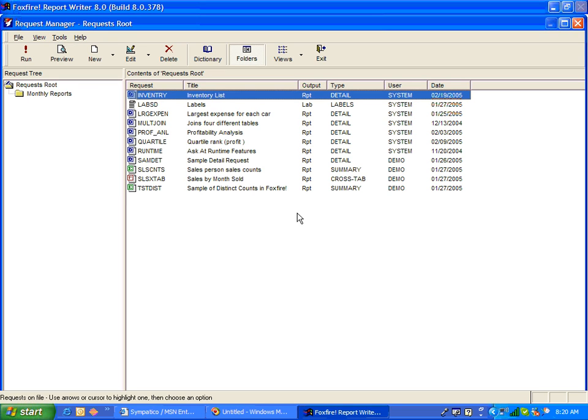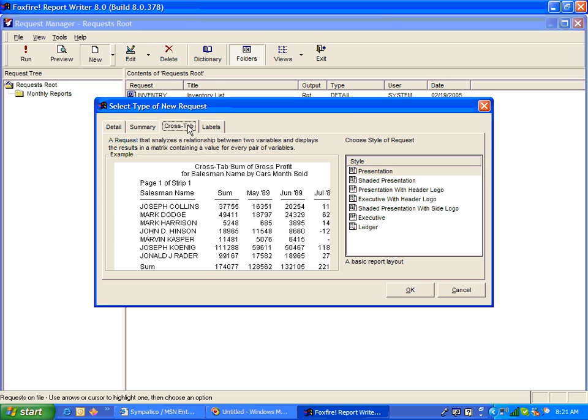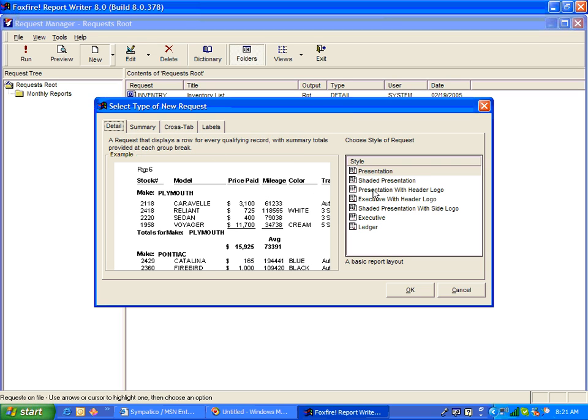We're going to take a look at creating a new request in Foxfire 8.0. In the Request Manager, we click on the New button, which brings up the new type of new request. Now we can choose different types of requests, such as a detail, summary, crosstab, or labels. You can also choose a different style. Now once you choose a style, you can always change it later on in your report.